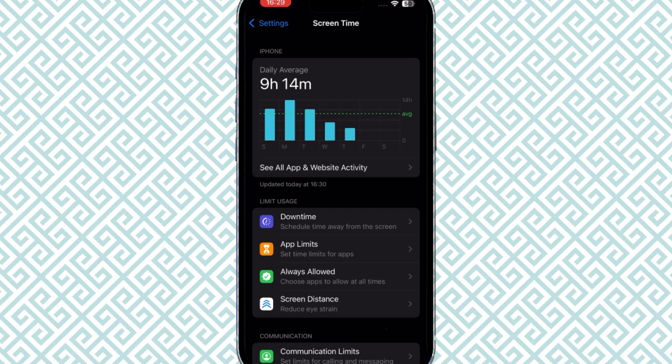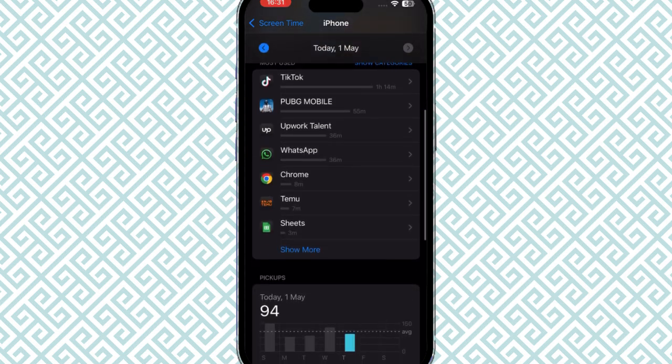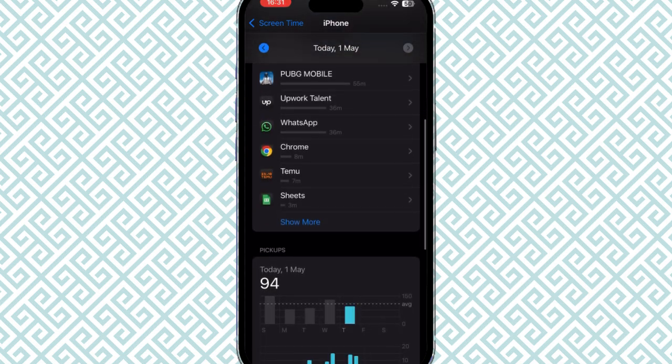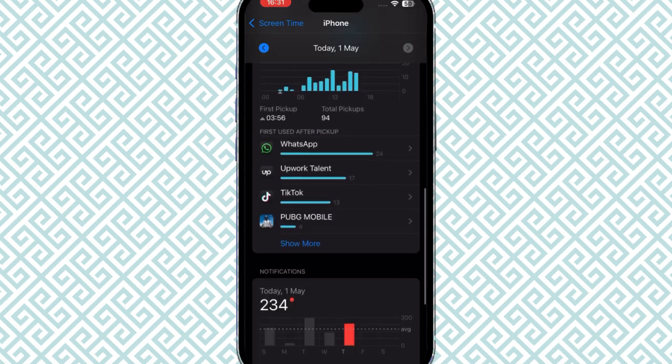This is weekly. If you want to see hourly or daily screen time, you can also see it, all the settings are here. So you have to choose if you want to see weekly or daily. Here's the daily average, the time that I used today, what apps I used today, how much time I spent on each app, my weekly average, and all that information you can get from here. So this is the best method to check screen time.